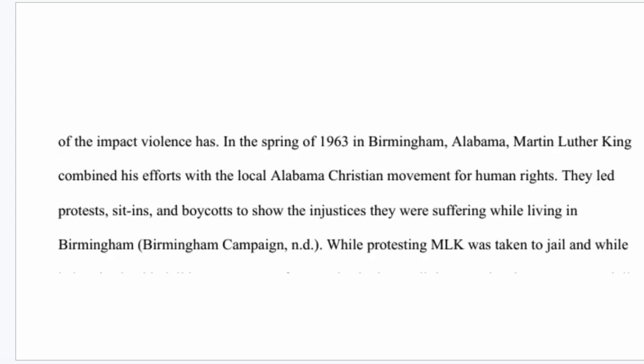If it happens to have no date, you would use the first word of your works cited entry and N period D period for no date. So you should always reference the date in your citation, however it is that you decide to use it.